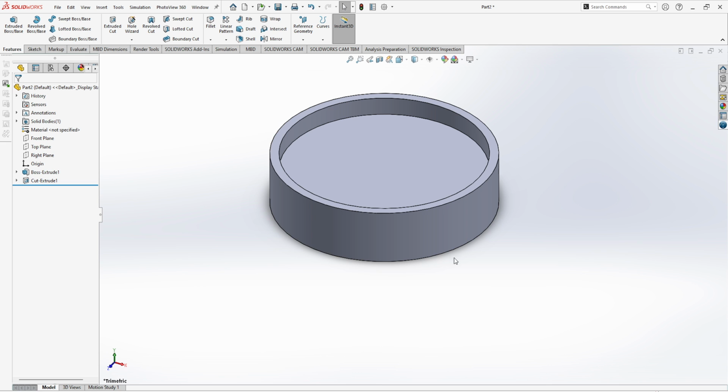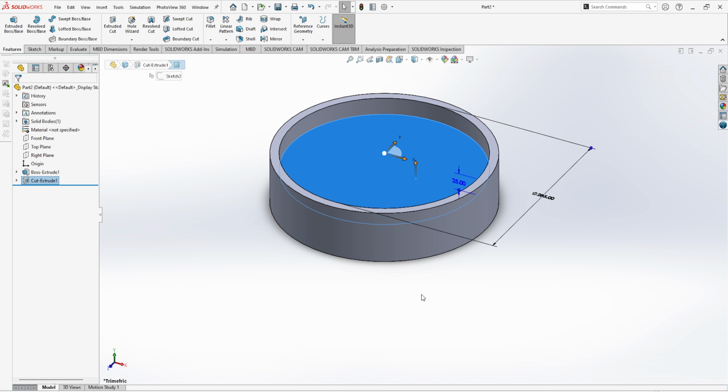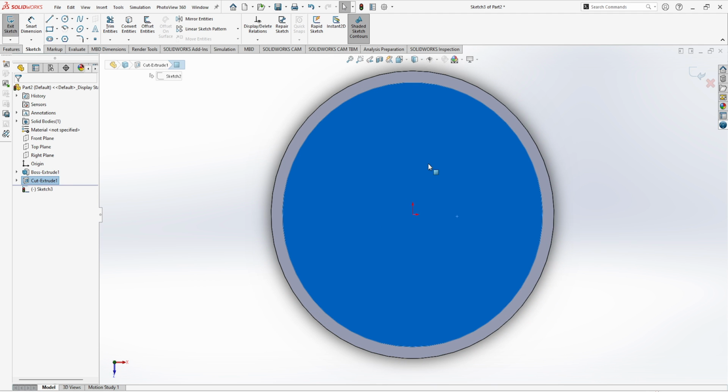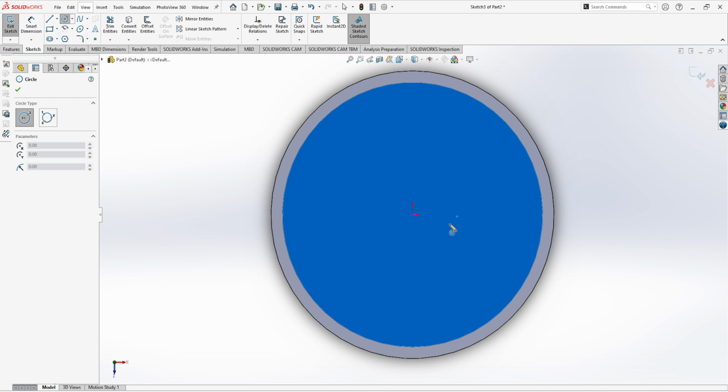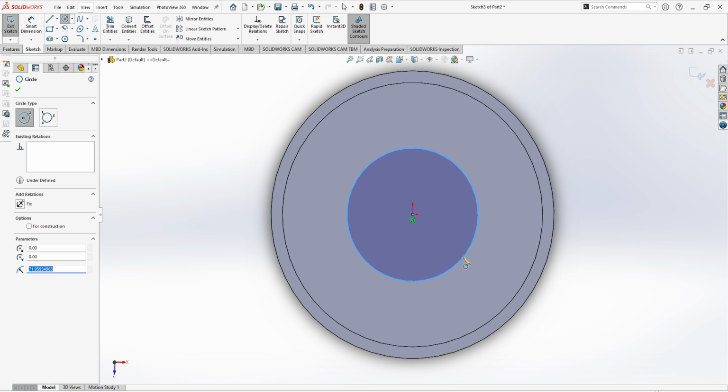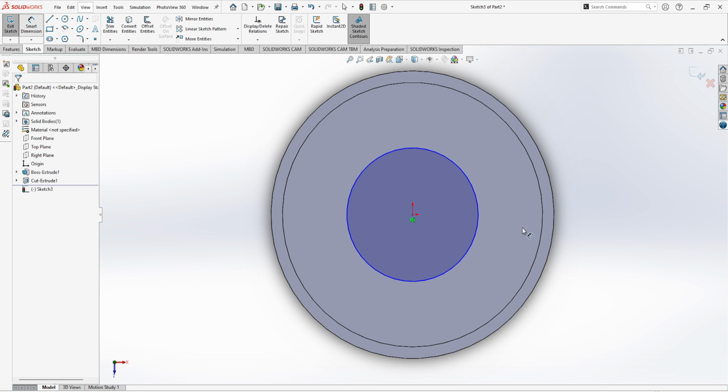Now what I'm going to do, I'm going to select this plane and sketch, and now I am going to draw a circle over it again. I'm just telling you it will be of 170 mm. So 170 mm.